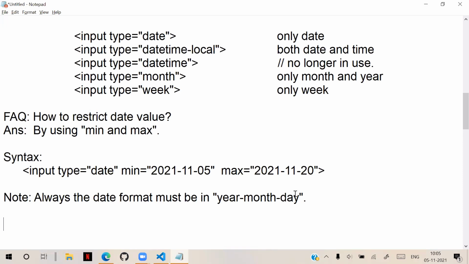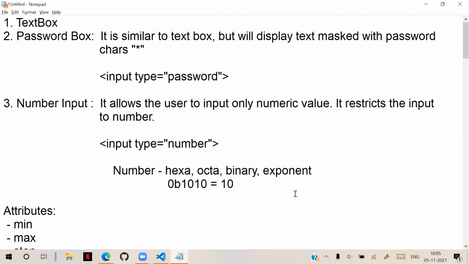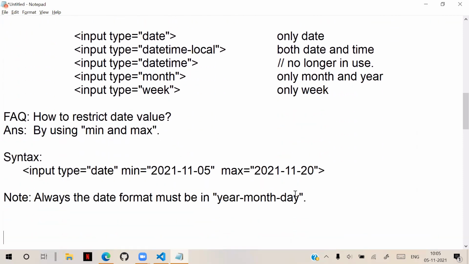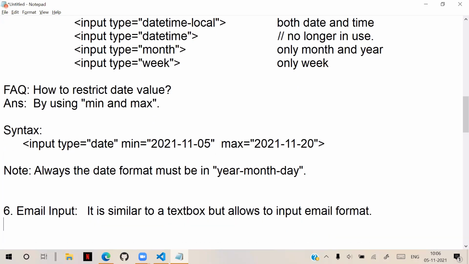So this is input type date, how to handle date input. You have text input, password input, number input, range input, date input. Another important one is email input. It's very simple. It is similar to a text box, but it allows you to input email format, meaning with the at symbol.